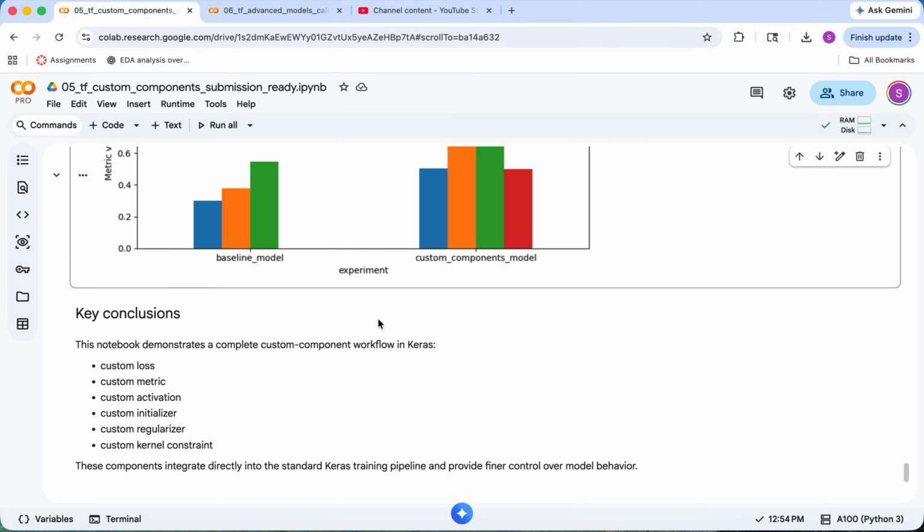Overall, in this notebook, I have demonstrated how to create custom TensorFlow components, including a custom loss, custom metric, custom activation, initializer, regularizer, and constraint. Then I compared the custom model with the standard baseline on the California housing regression task.